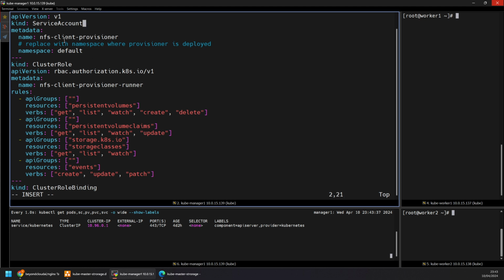So this is a service account creation. We're going to use this name as metadata. This is the service account name, NFS client provisioner. This is the one in the next file which we're going to modify. You will see the service account name there, which will have the same NFS client provisioner.